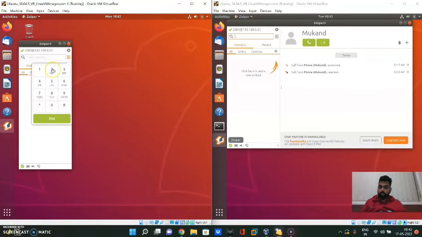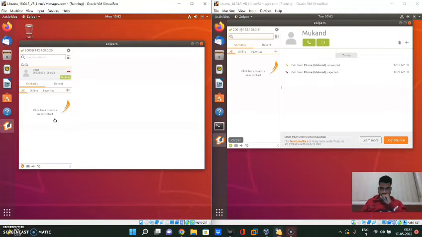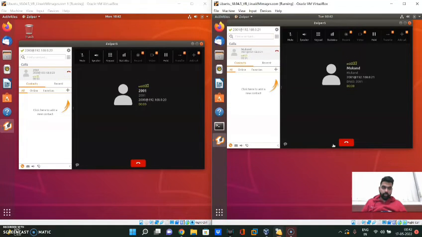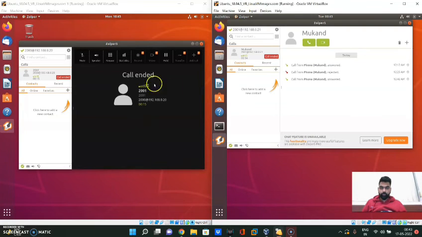We will dial the number for the second client, which is 2001. As you can see, when we press dial, we have received that call here. If we answer that, I'm able to hear my own voice in the speakers. The name of the client is Mukand, so you can see the call is coming from Mukand. We'll just decline from here. Call ended. It will end on this side as well.